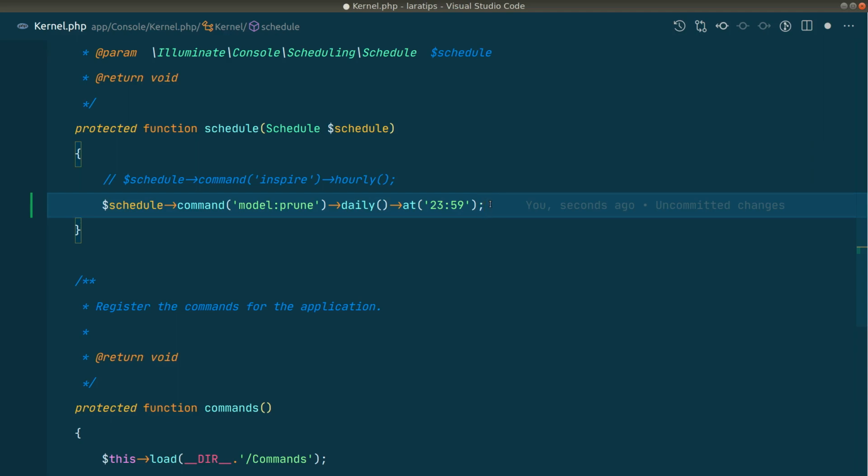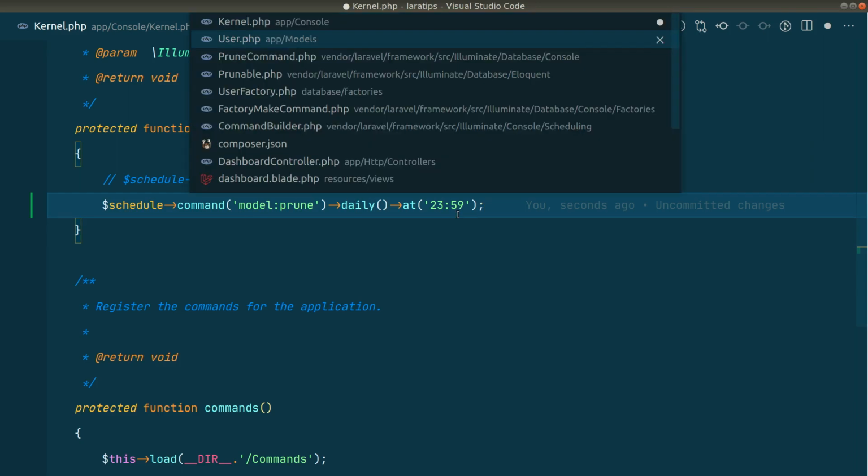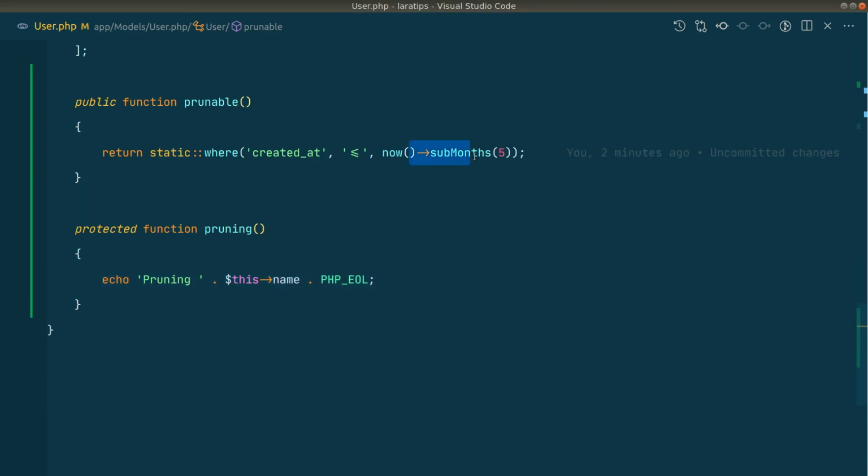So we can do this, and every day at 23:59 this model prune will be run and the older users, whatever we have defined here, let's say all the users that are older than, let's say 3 years and are not verified. Yeah, okay.